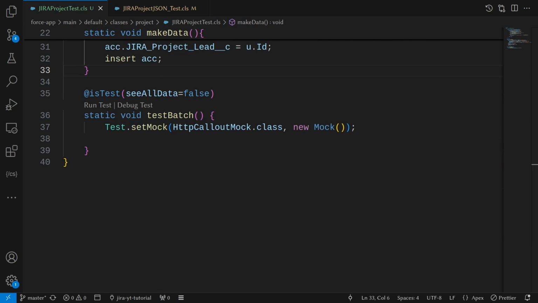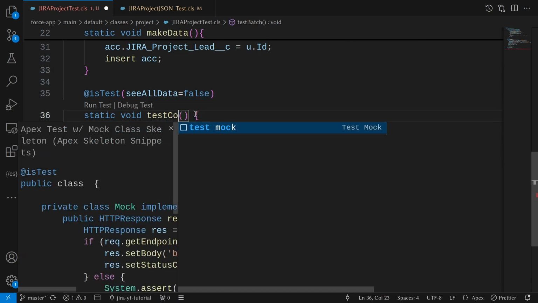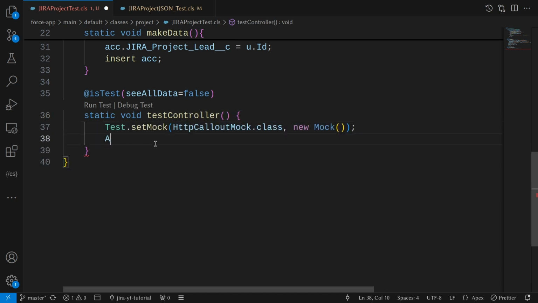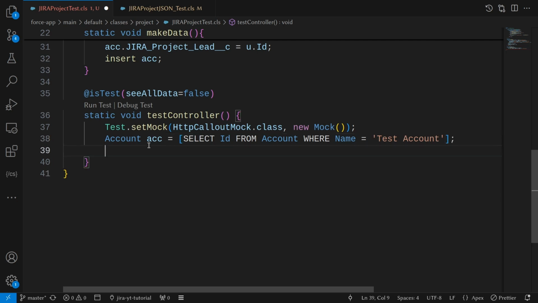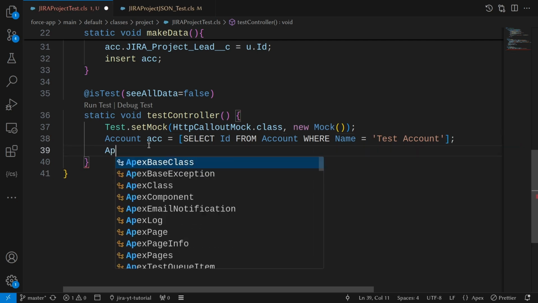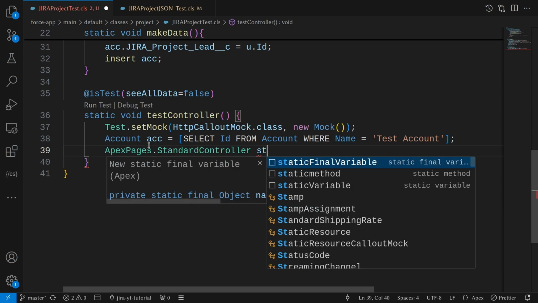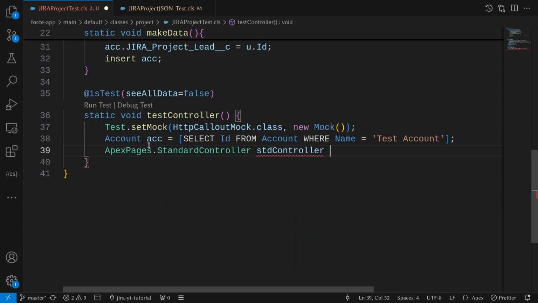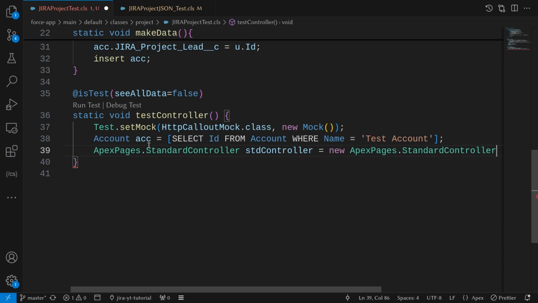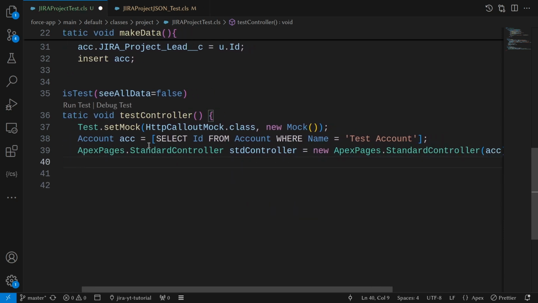And so inside our test method here, we have, of course, the set mock. We can give this a nice name like test controller. This will be for the original visualforce controller. So what we need first is an account. So what we can do is we can query the account created in the makeData setup method. Then we can go and create a new instance of a standard controller using the Apex pages.standardController class, where we pass in the account as the parameter for the constructor method.